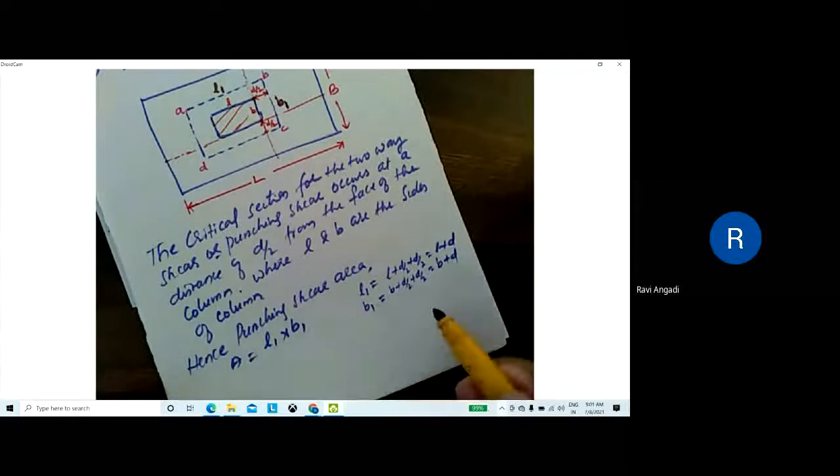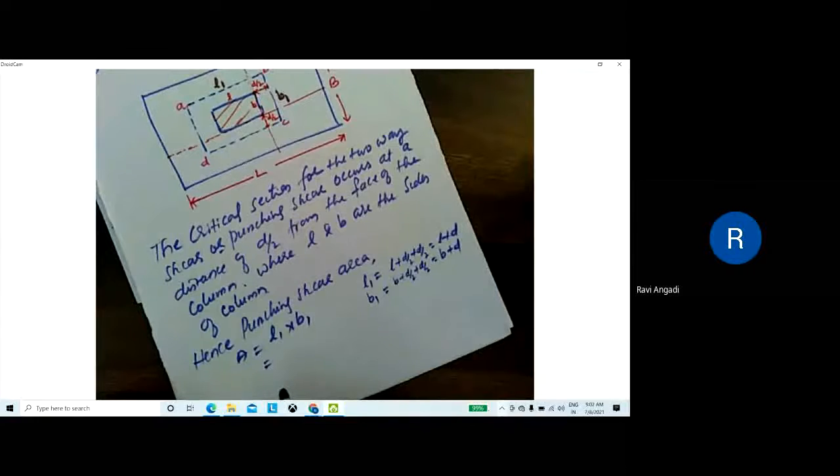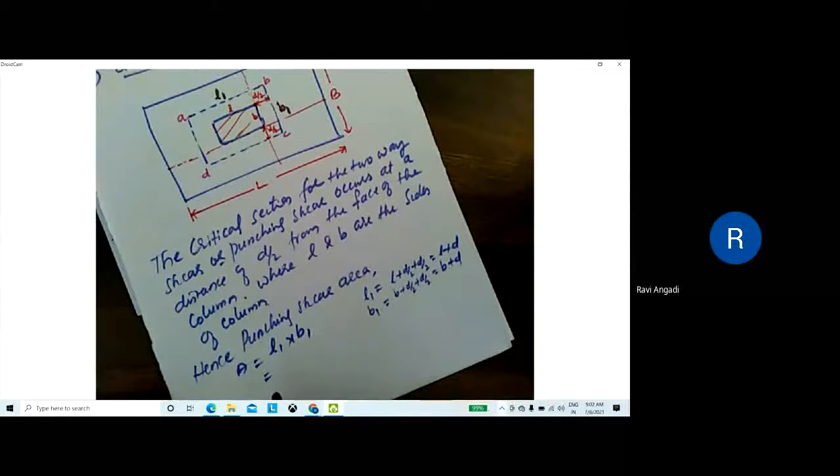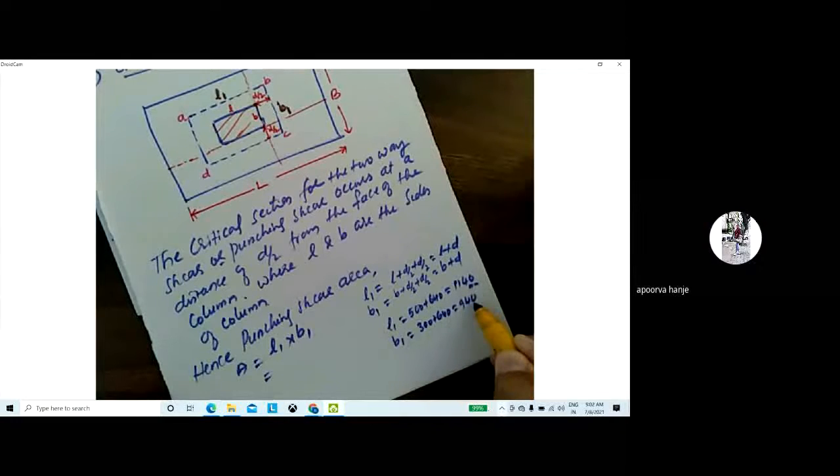Now with this, tell me the value of L1. Substitute; the small l is 500. So L1 is 500 plus 640, which is not 940, it is 1140. Similarly, B1 is 300 plus 640, which is 940. Correct.